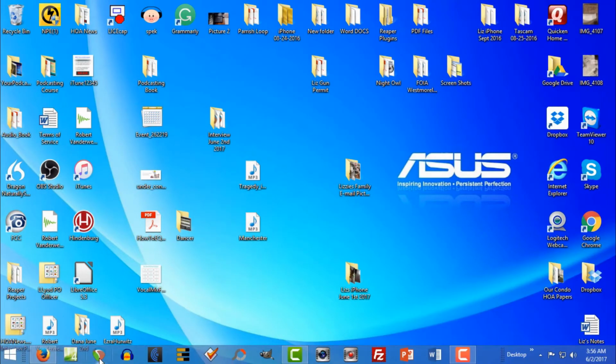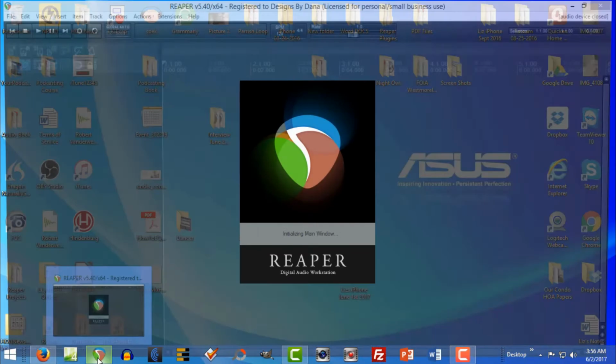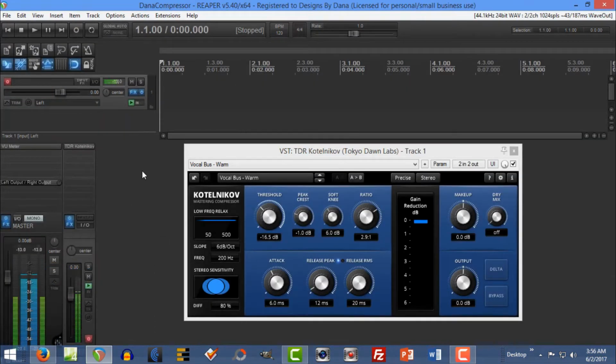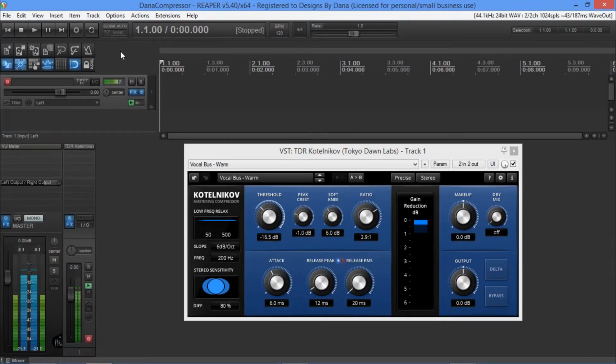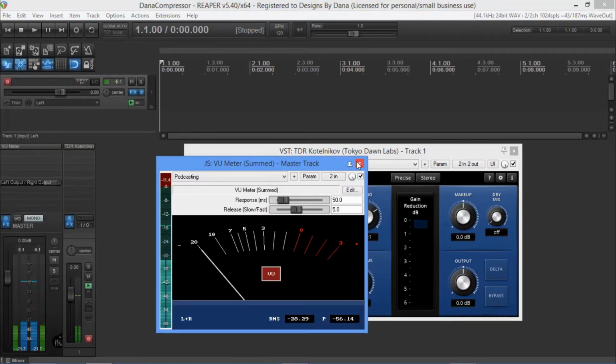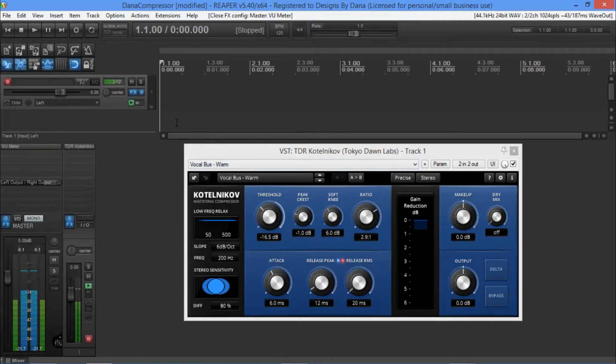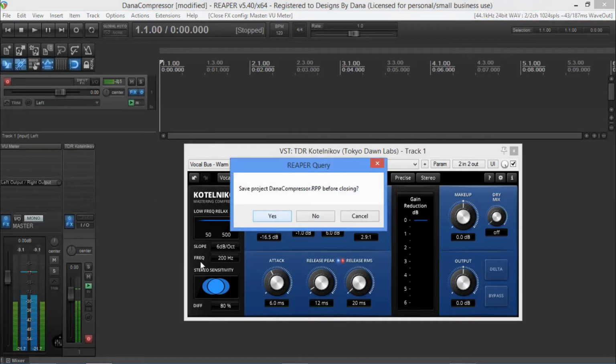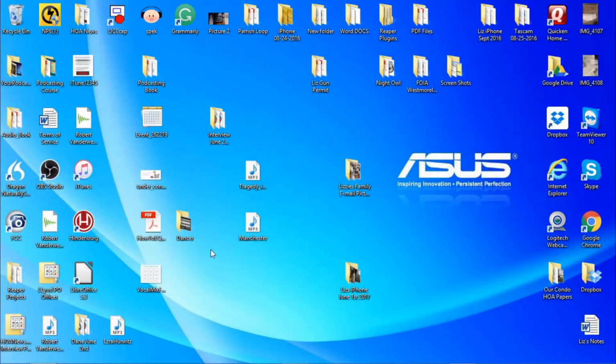Now, I can open up Reaper. As you can see, it brought up the last project I was working on. Okay, everything's still here. All my meters are still here. My compressor, my FX, my input, my record, my monitor, everything is still here. Now, let's say I wanted to go back and say, okay, well, I don't want that particular one. We're going to say no.